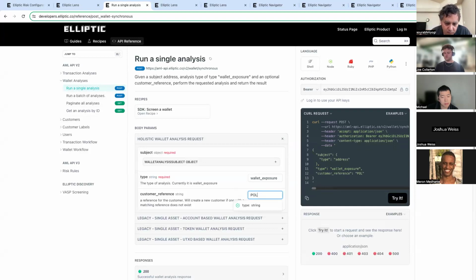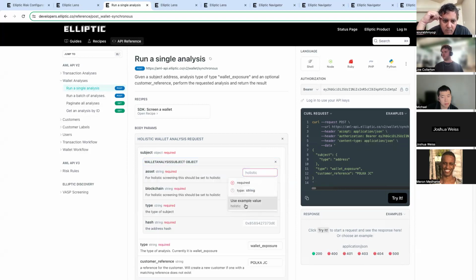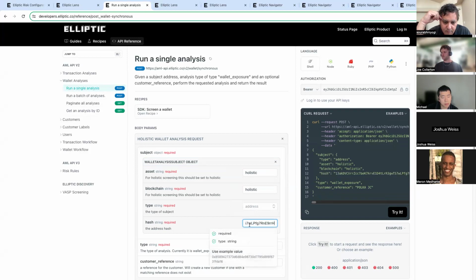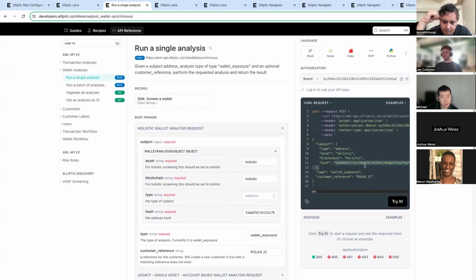So Polkadot. And all that's included in the actual request is made. So is the wallet information, any sort of customer ID or reference that you have against it. But also we simplify the process of what you're actually screening against by default, basically screening against every asset that is within our coverage. So you don't have to predetermine whether you want to screen something in Polkadot or whether you want to screen it against ETH or whatever.